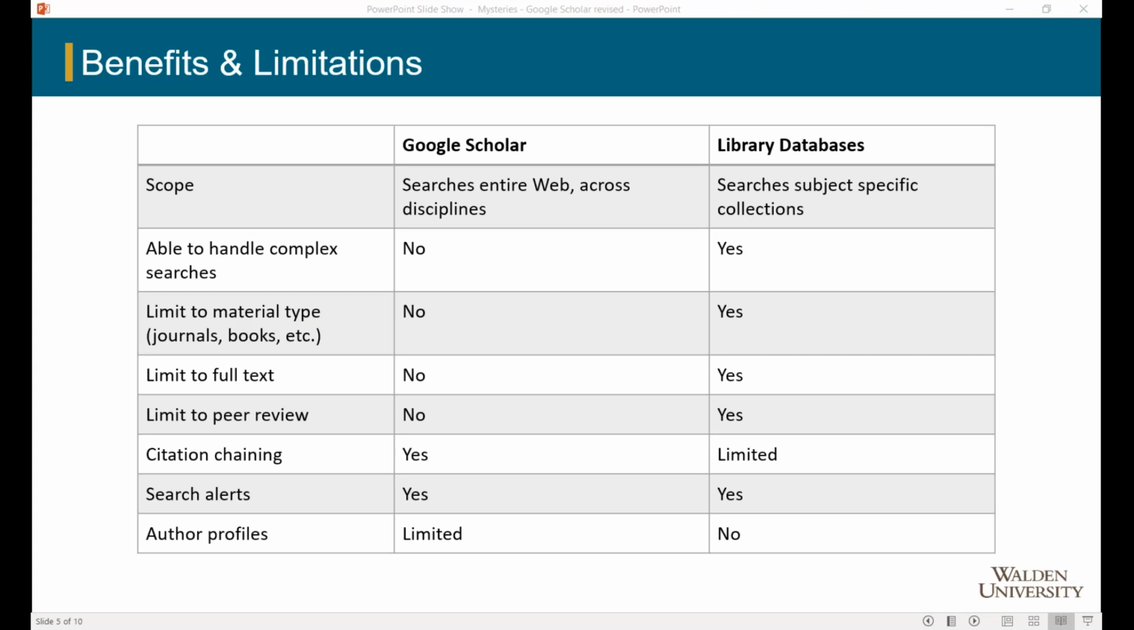So I guess to me, one of the big drawbacks is that it doesn't have any specialized collections the way the library databases have. So there isn't any way to search specifically for education or health sciences or anything like that. Yeah, absolutely. So it has the benefit that its size is gigantic.